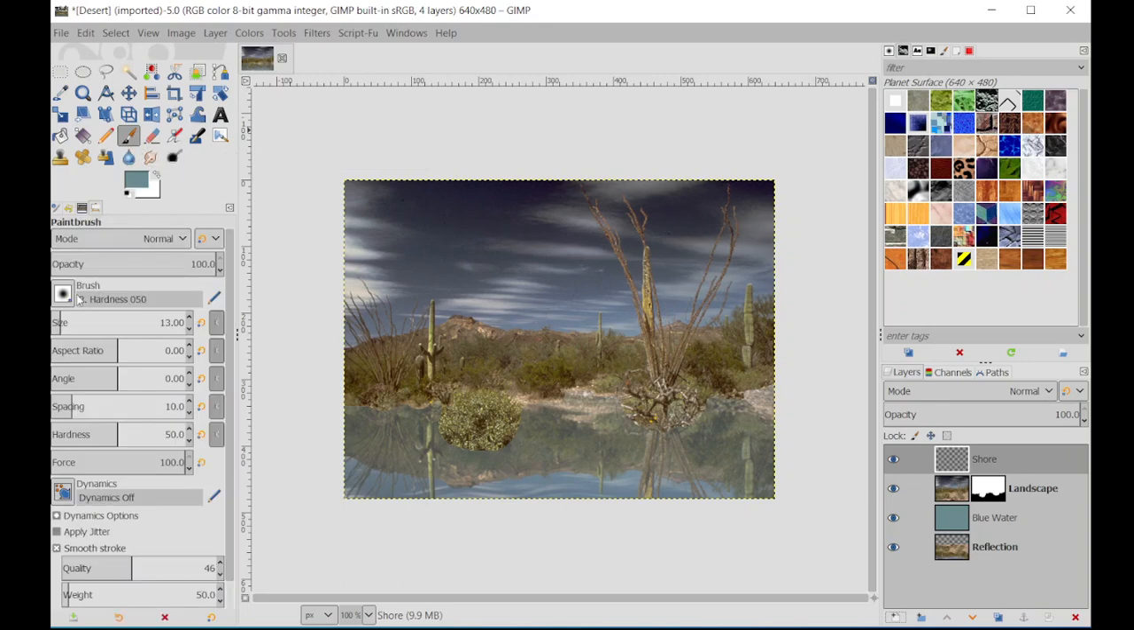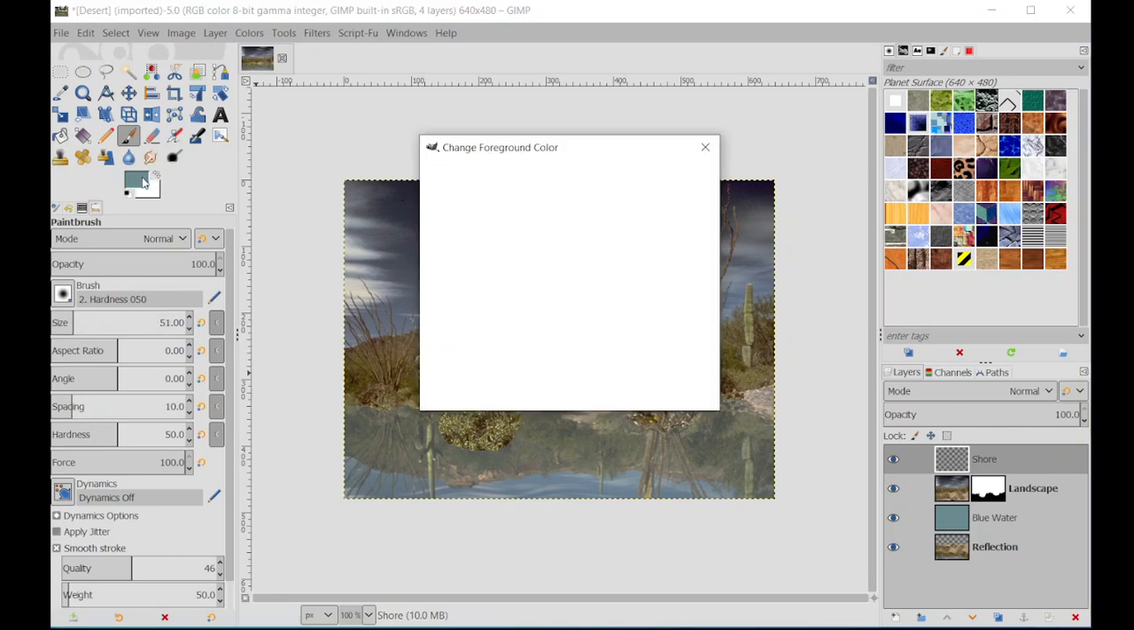The lesson asks you to choose the number 2 hardness 050 brush. If you open your little menu, it's like the 6th one. And the reason it does that is because it sets the hardness to a lower setting and the size is about right. I think the size is actually about 51. Yeah, so it'll be about this big, which is kind of big actually. So you can keep that size, and draw that size, or you can make it smaller.